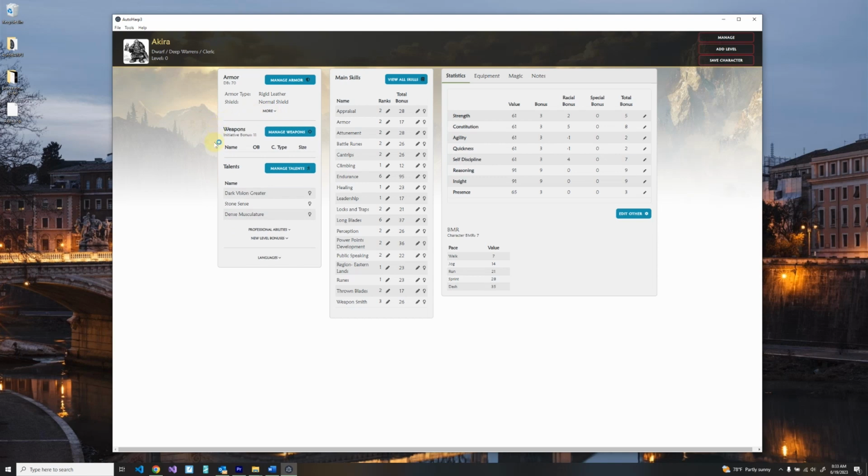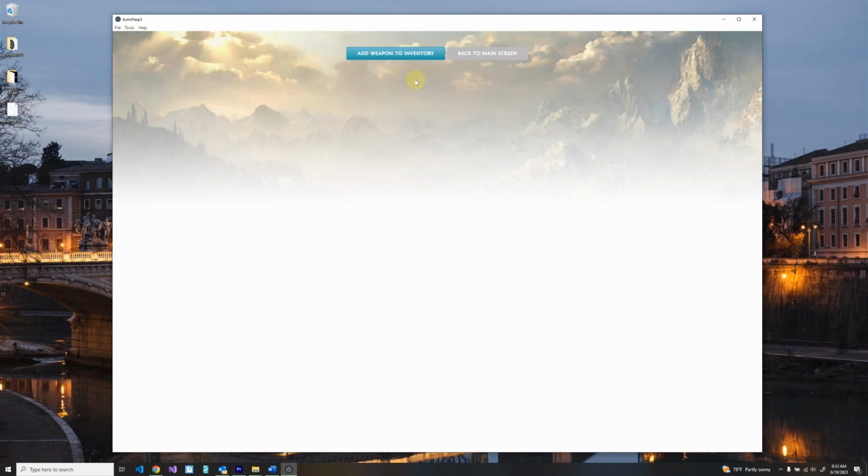Moving down to weapons, our character does not have any weapons listed here, so we can click on the Manage Weapon button to add weapons to our character's inventory. Adding weapons to inventory does not add the weapon as equipment to the character. You have to do that separately. To add a weapon to the character's inventory, click on Add Weapon to Inventory.